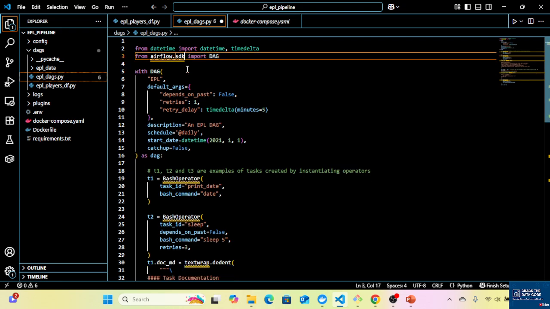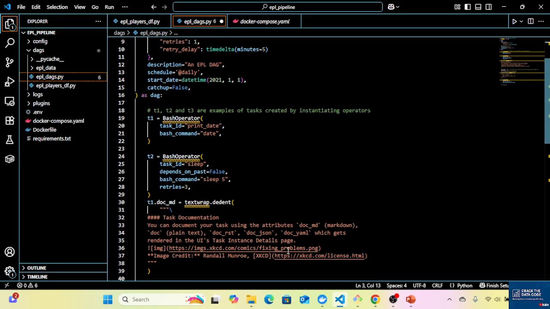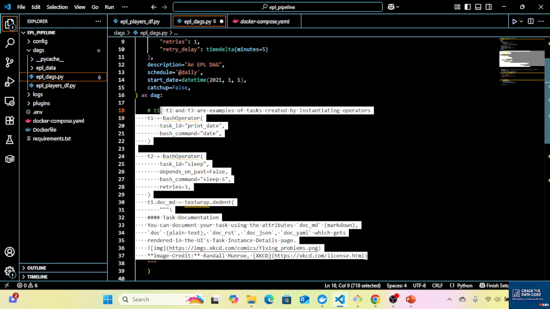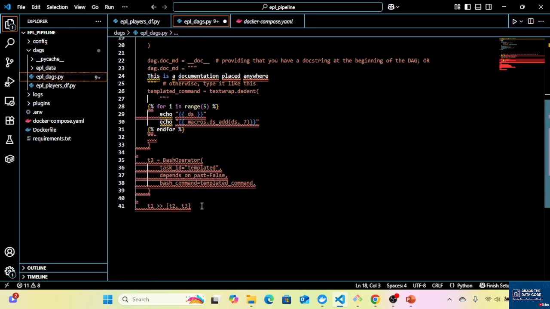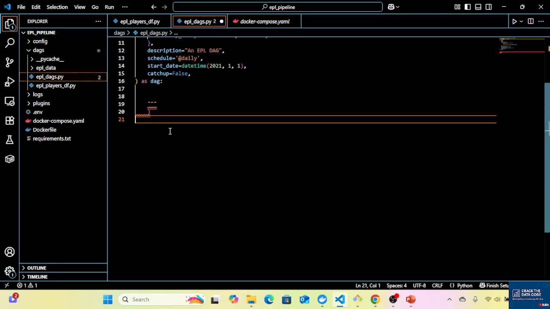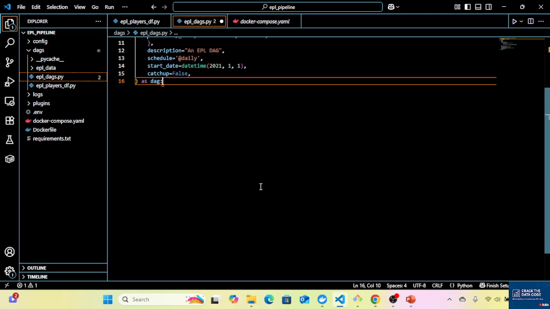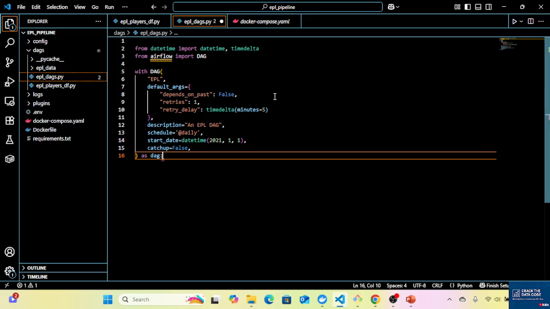We'll just clean up. We just need it from Airflow import DAG. It's fine. So I'll just get all of this. I don't need all of this. Come back to that just in a minute. Okay, so you should have something like this after the whole cleanup.